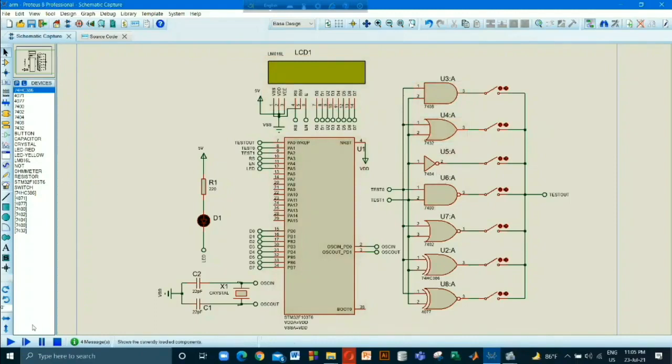So let's simulate the Proteus. As none of the logic gates are connected now, our LCD is showing no IC as output. Now if we connect the AND gate, it's showing AND gate. Now let's connect the OR gate. So this is showing OR gate. Now if we connect the NAND gate, this is showing NAND gate.